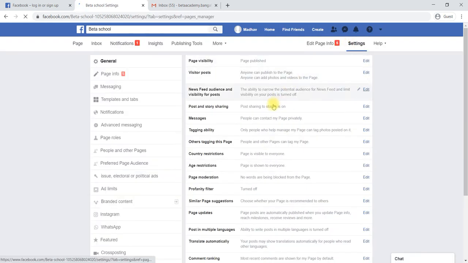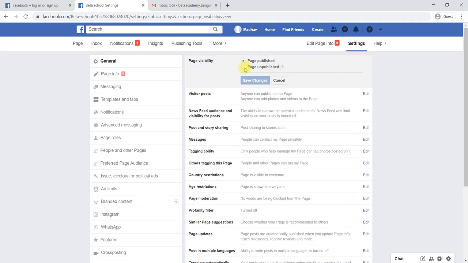Once you click on settings, the first thing we have to do here is page visibility. We have to turn off the page visibility to unpublished, because whatever changes you have made will be continuously published. For that reason, first we will make it unpublished. Once we have done every optimization, then we will publish the page. Save changes.